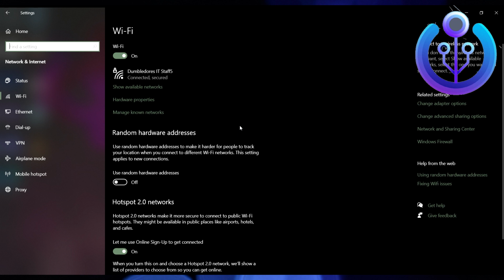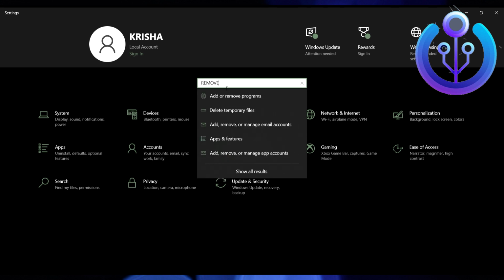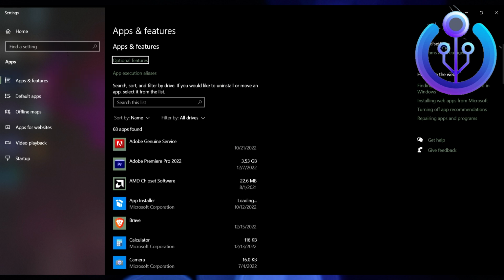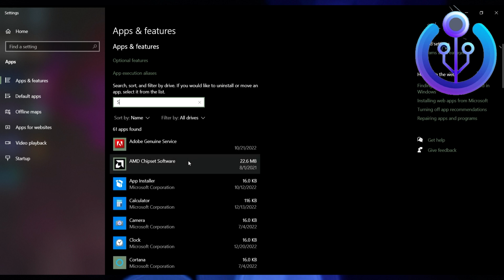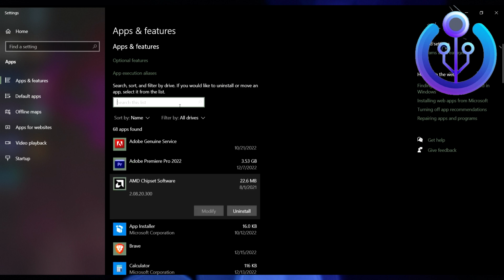After that, you have to open the settings, and for example, if I type "remove" here and click, and if you have installed Steam, you have to do one thing. You have to search for Steam here. Right now I have uninstalled it, but you have to search for it, click here, and uninstall Steam. After uninstalling Steam, you have to install it once again.